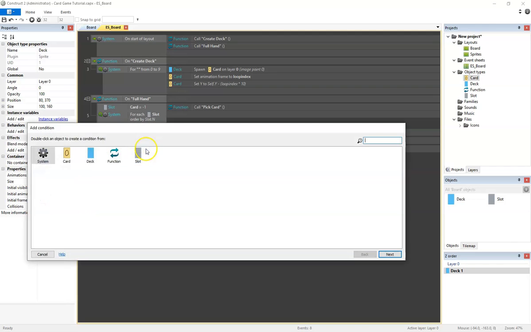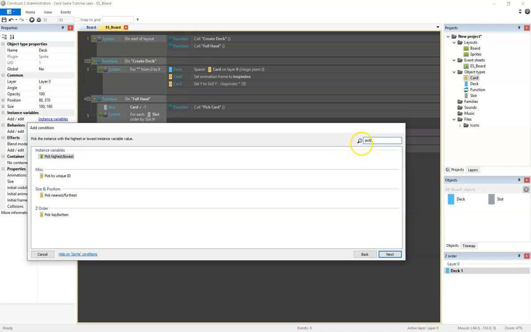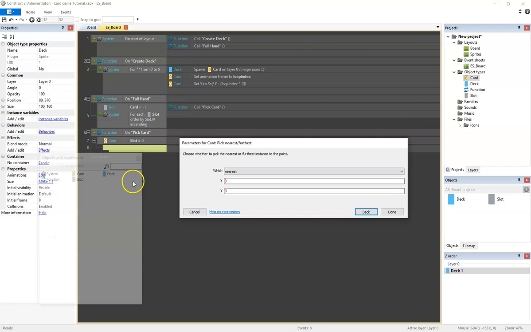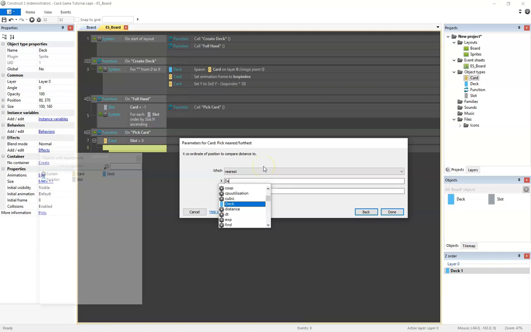So what I'm going to do, sorry, I close it, I'm going to filter here with this condition. Click nearest to X. I will use the X of the deck, so deck dot X. And as a Y, I leave 0 because 0 is the highest point on the viewport of the game.